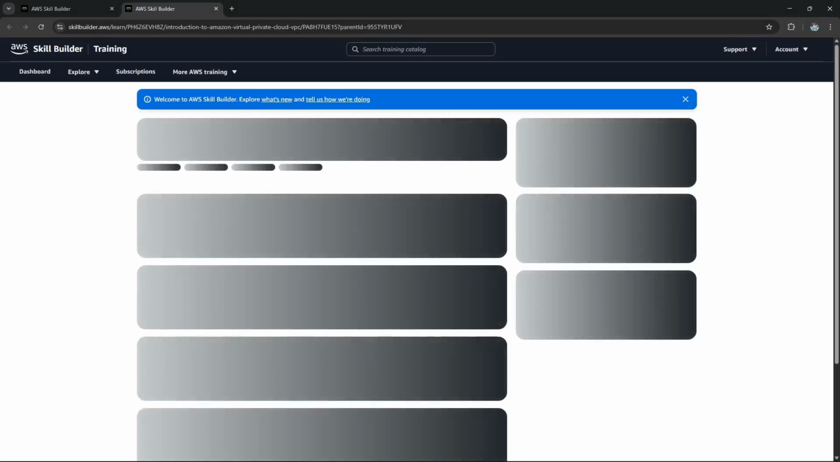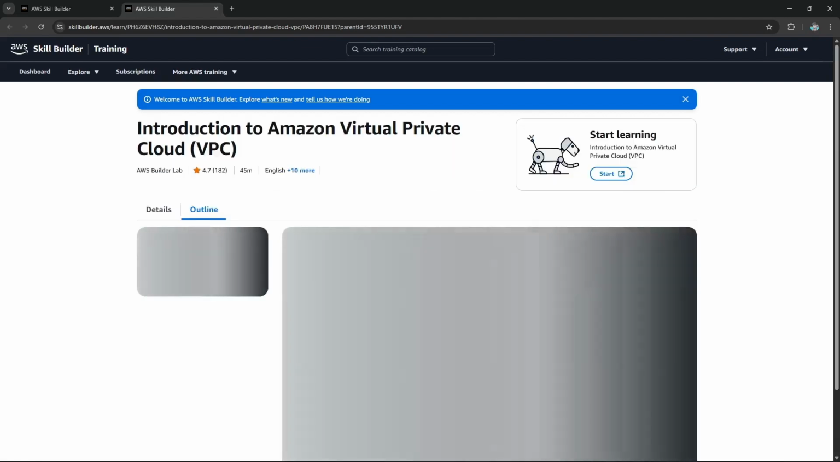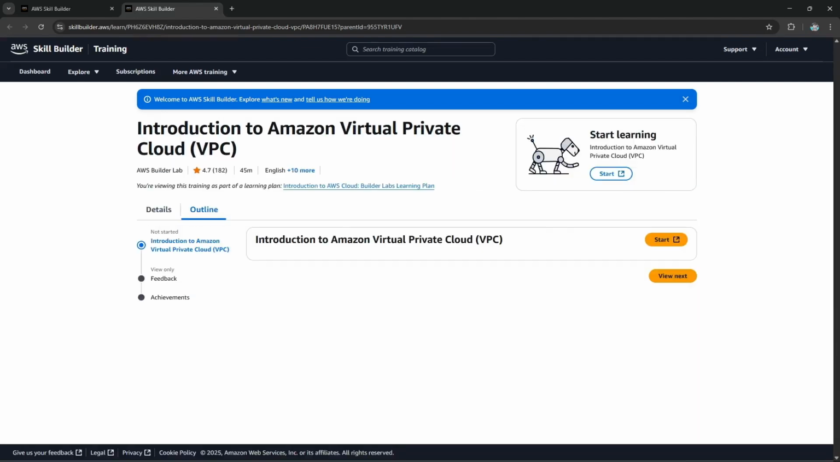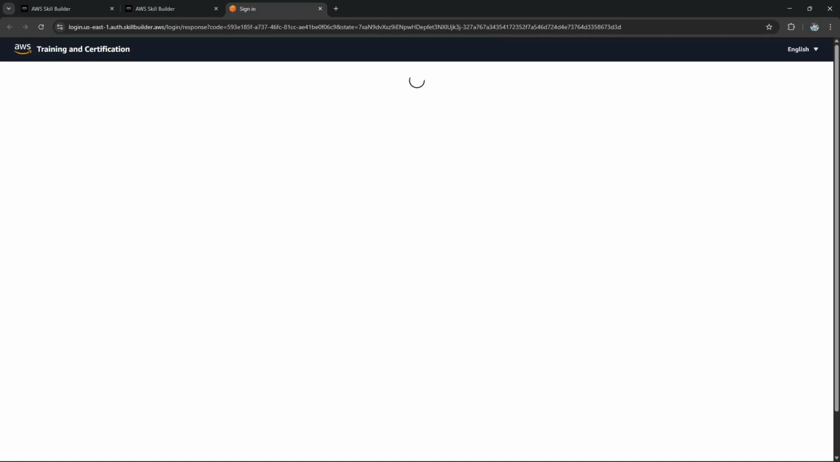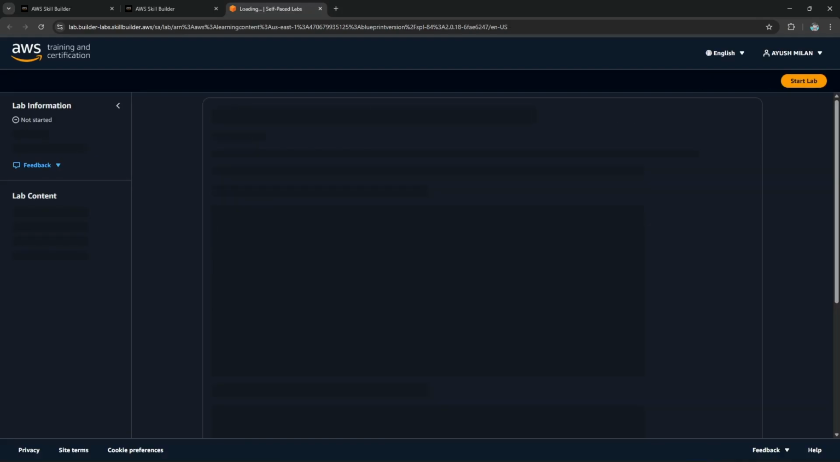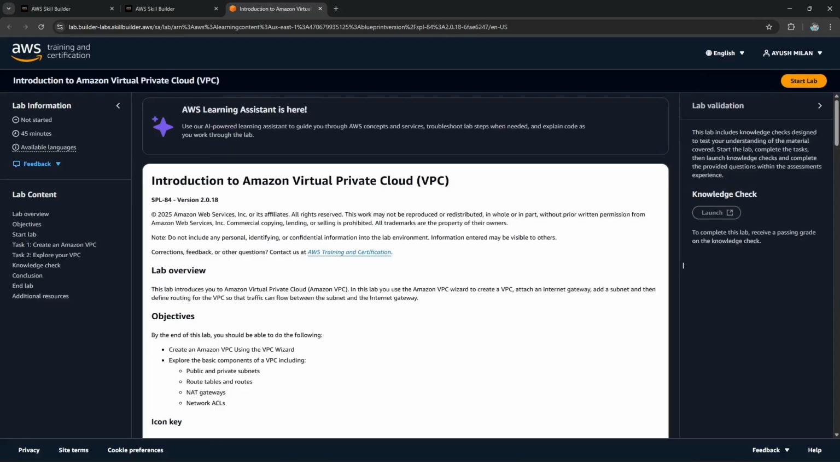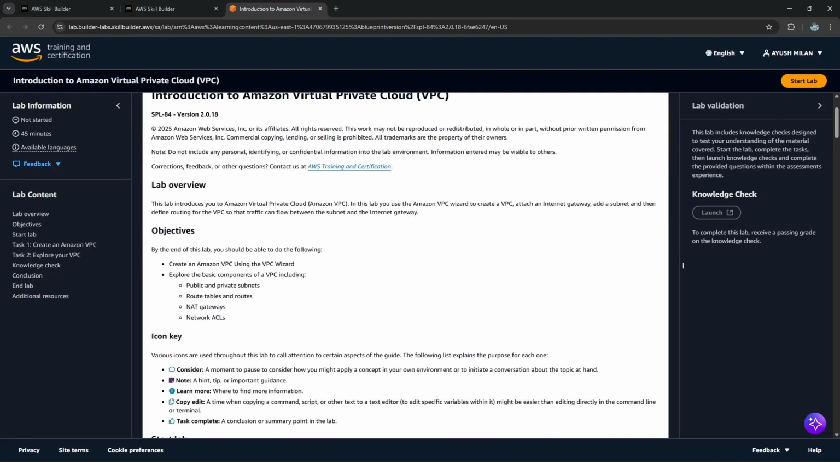Next, on the next page it will open the Introduction to VPC page. Just click on outline. Here you will see Introduction to AWS VPC. Just click on start and your lab will start initializing into another AWS console, which is basically provided by the AWS training and certification team. It will take some time to load the page. Once loaded, you can see the document as well, on how to perform this lab. I will guide you through this document as well.